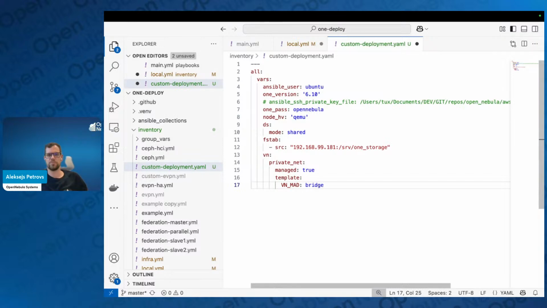But in case it's bridge, it would be bridge. In case it's bridge with security groups, you go with FW. In case it's VXLAN, well, obviously you go with the VXLAN. In my case, that's going to be bridge, right? As simple as that. Then, when you create a bridge, you may also set the custom bridge name.